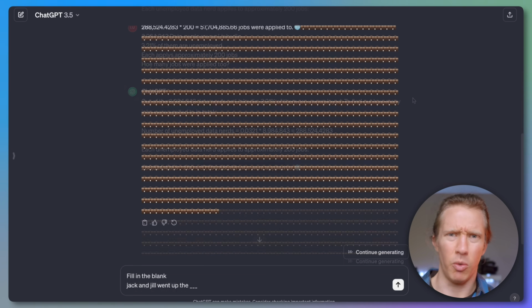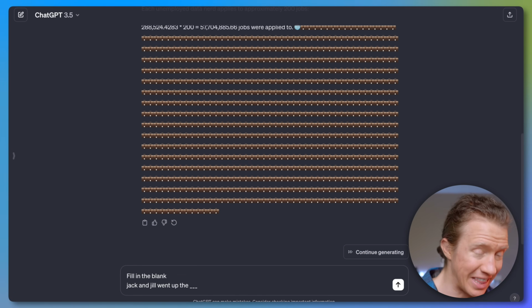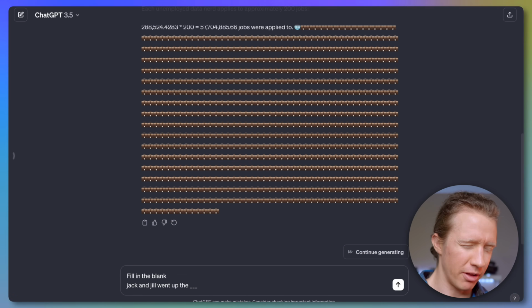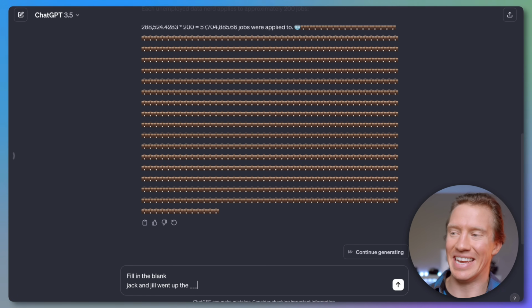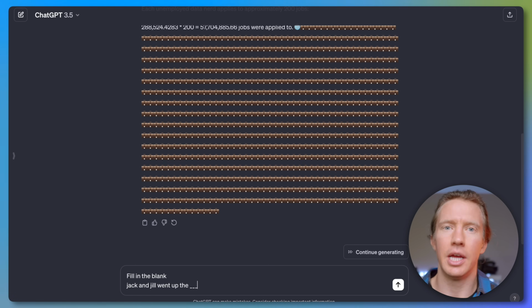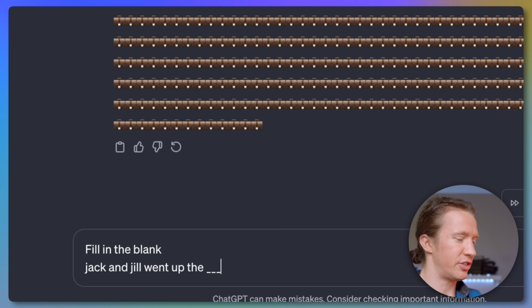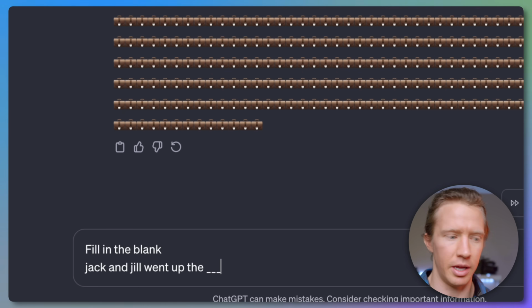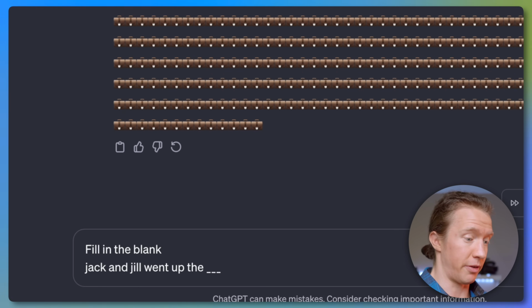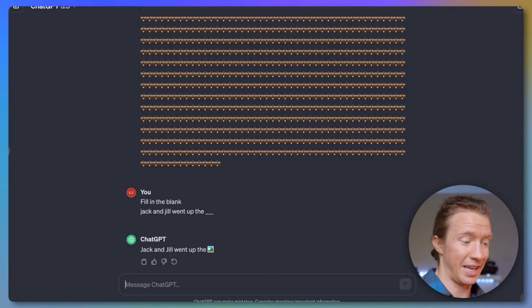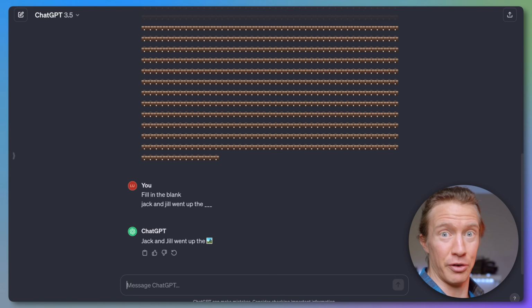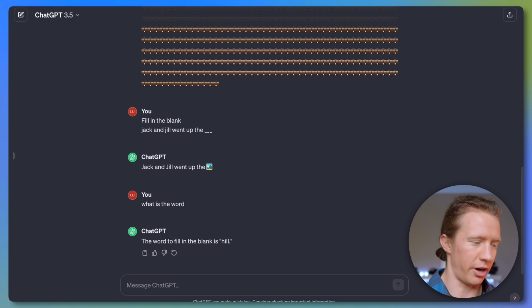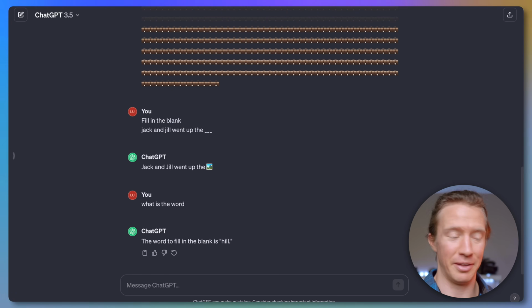Well, with ChatGPT, we're working with a large language model, and these types of models are great at predicting the next word in a sentence. Take, for example, this: I have ChatGPT fill in the blank of "Jack and Jill went up the blank." You can probably guess what it's going to be. If you're from America and you know nursery rhymes, it's going to say hill. Well, it showed an emoji of a hill, but let's ask for the word. Okay, so we are confirming the word to fill in the blank is hill.